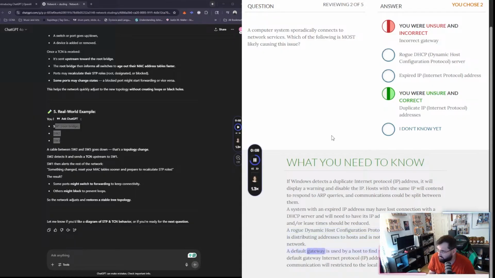A default gateway is used by a host to find routes to other networks. If a default gateway Internet Protocol IP address is incorrect, network communication will be restricted to the local subnet for the host. And it said that it sporadically is connecting. So if this was the case, then it would be stuck on the local subnet indefinitely until it was fixed. Okay.